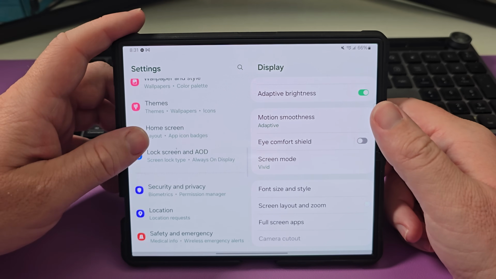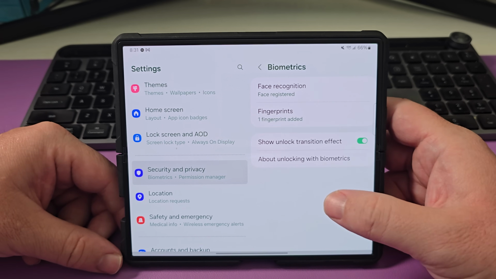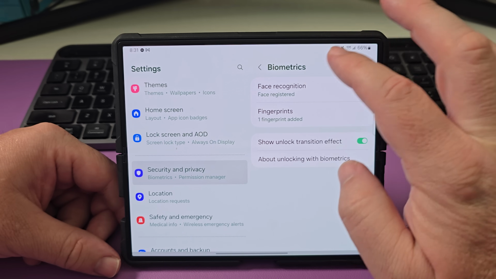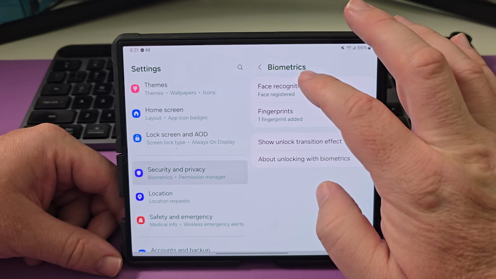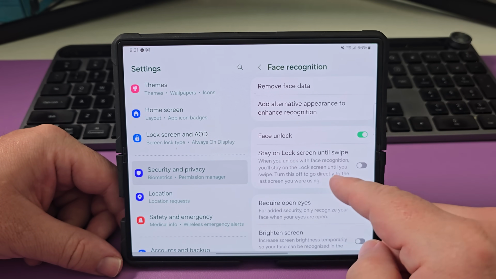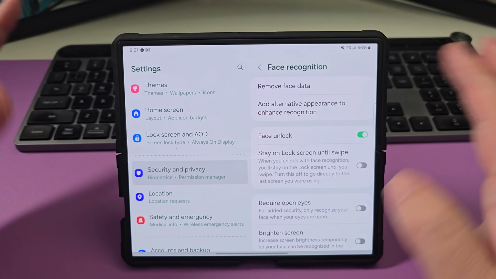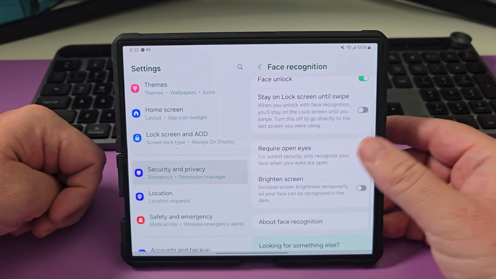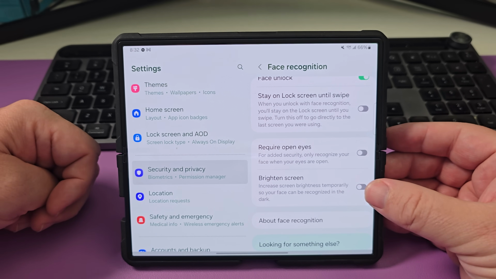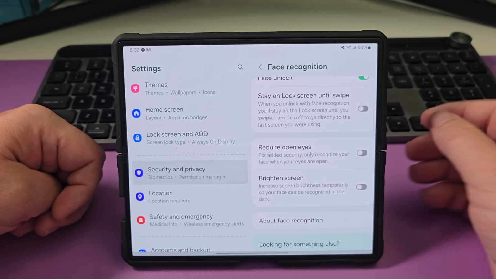Work your way down here onto the left, go into security and privacy, and then you're going to tap on biometrics. Set up your face recognition and fingerprints. Couple things about these though. We're going to go into face recognition. After I have my face added here, I would turn off stay on lock screen until screen swipe, meaning when it unlocks with your face, it's going to automatically go to your home screen. I also have these things turned off. Brighten screen, definitely turn off, because at night your screen gets really bright in your eyes if it's dark. And then require open eyes.